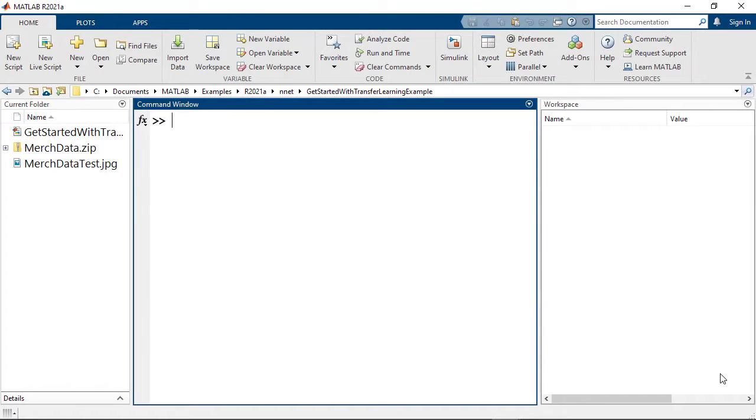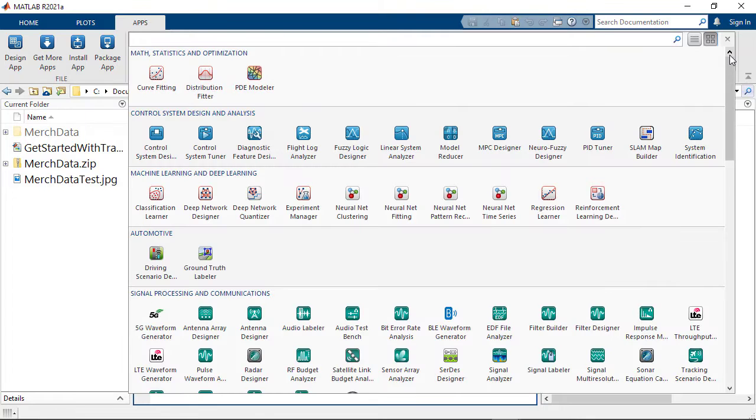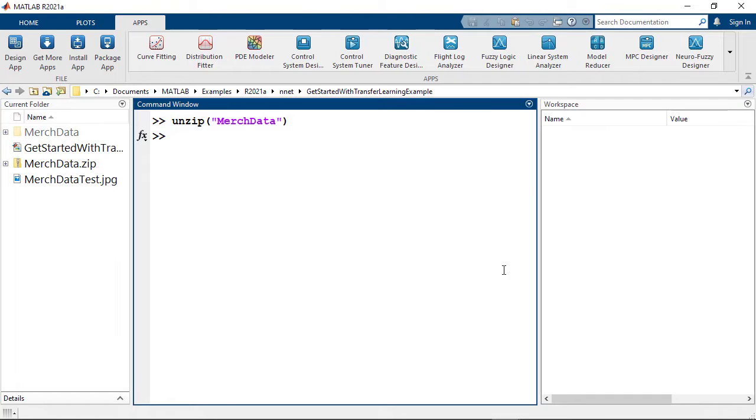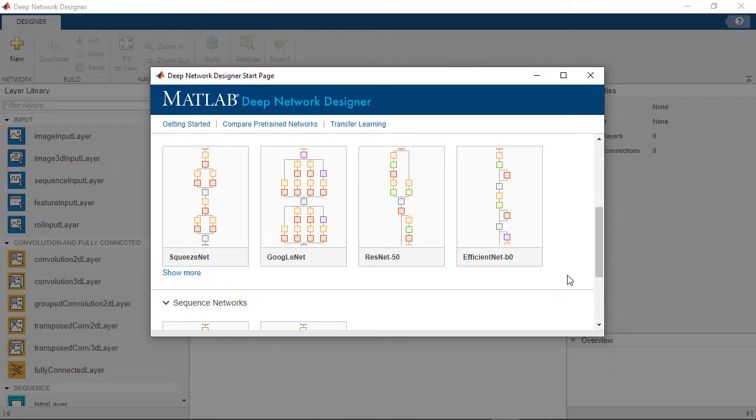To begin, load a dataset into the workspace. This example uses images of MathWorks merchandise in a folder called Merch Data. To perform transfer learning using Deep Network Designer, open the app by selecting it from the Apps gallery. Deep Network Designer provides several pre-trained networks for image classification problems. You can use any of these networks for transfer learning. For this example, choose SqueezeNet.